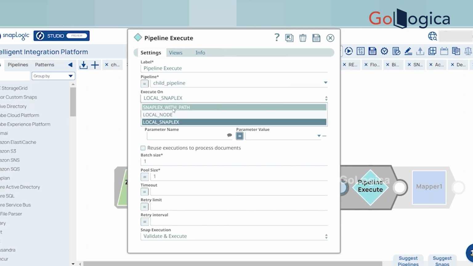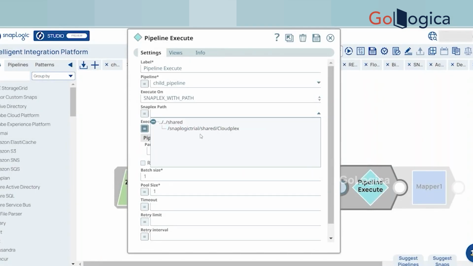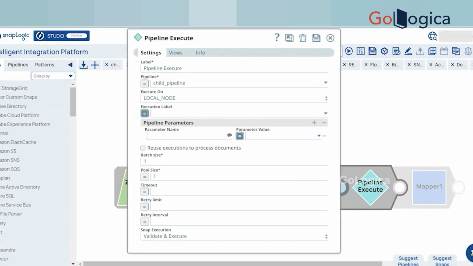In case we have some dependency on connectivity, where the parent pipeline has connectivity to some on-premise SnapLogic, whereas the child has to run on a different SnapLogic, we will select SnapLogic path. Here, the SnapLogic list will appear. We will select whatever SnapLogic we need to run. Here, since we have only one SnapLogic, I will choose local node. And the execution label.